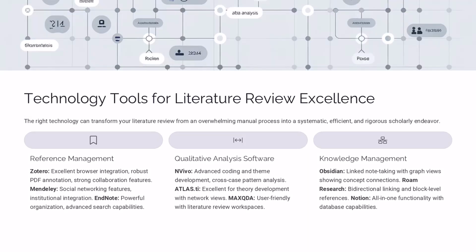Technology tools for literature review excellence. The right technology can transform your literature review from an overwhelming manual process into a systematic, efficient, and rigorous scholarly endeavor. However, with dozens of tools available, choosing the right combination and creating an integrated workflow is crucial for success.